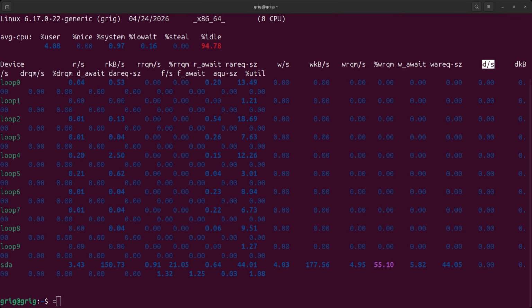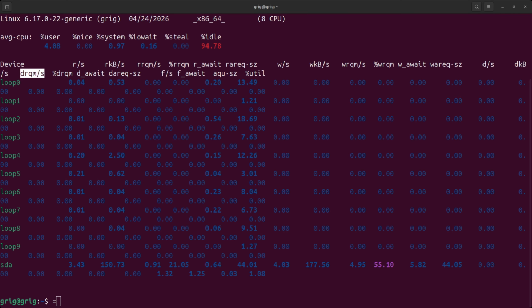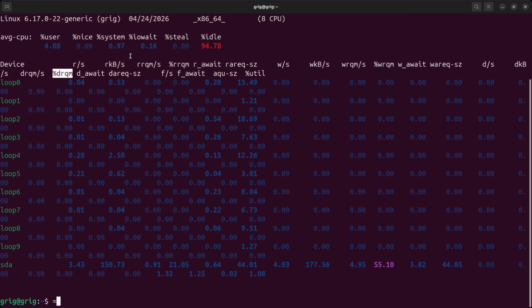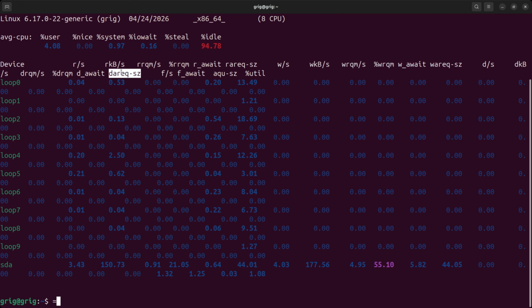Discard metrics. d/s is the number of discard requests per second. This one, dkB/s, is the data discarded per second. drqm/s is the merged discard requests per second. %drqm is the percentage of merged discard requests. d_await is the average latency for discard operations. dareq-sz is the average size of discard requests.